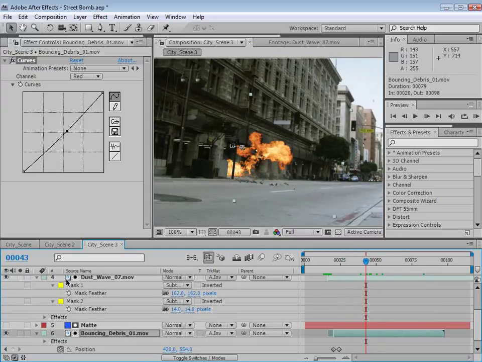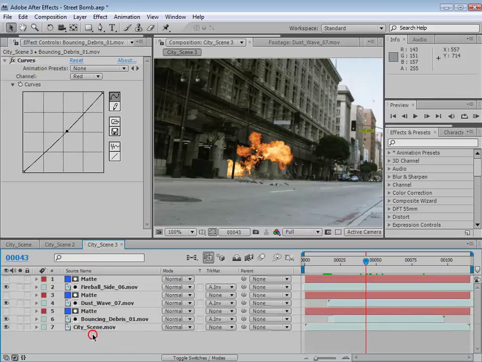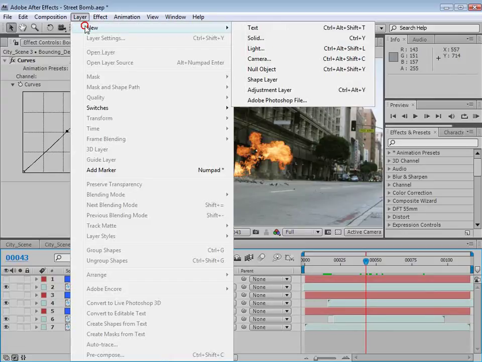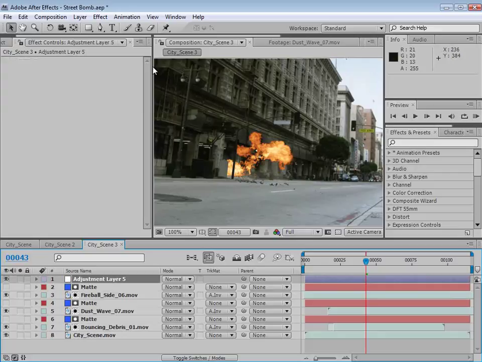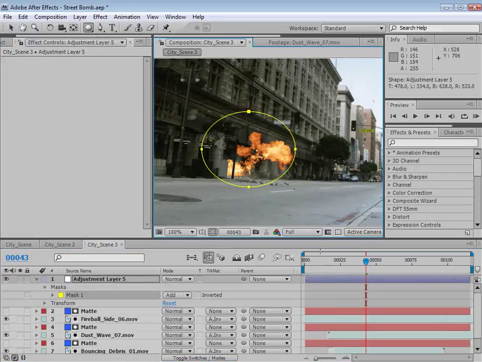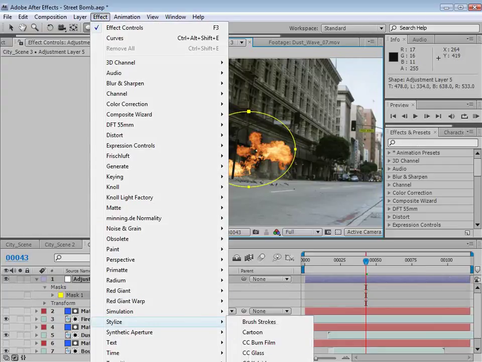Okay, now the other thing we need to do is add a nice glow effect. And we're going to do that by creating a new adjustment layer. And then we're going to take the ellipse tool, and we're going to draw a circle right around the fire. And we're going to add stylize glow.